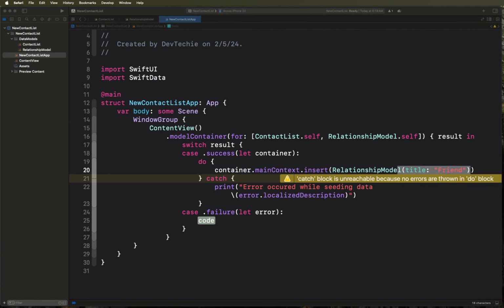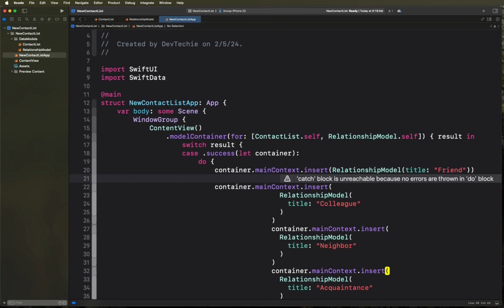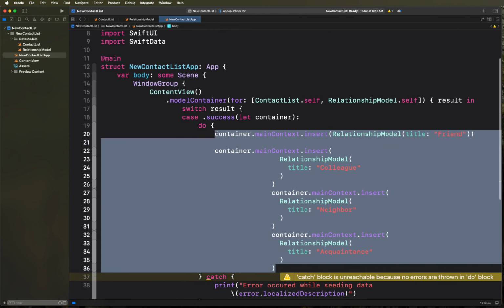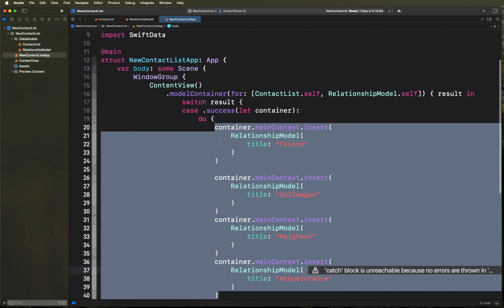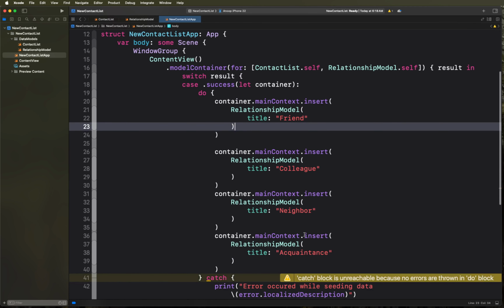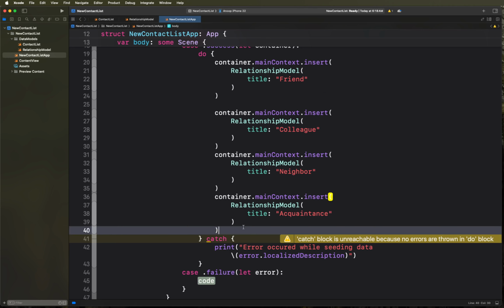Okay, now the next thing we're going to do is add a few more. So let me go ahead and add a few more. I'm going to copy and paste, and let's go ahead and format all these. All right, so the catch block is unreachable because no error is thrown. Okay, so we don't have any error thrown. We can leave this for now because I want to show you a case where we actually need the catch block. That is why we have it there. So we're gonna just ignore this for now.